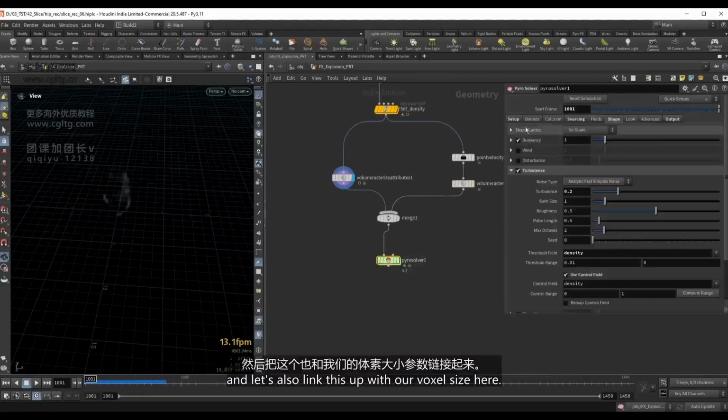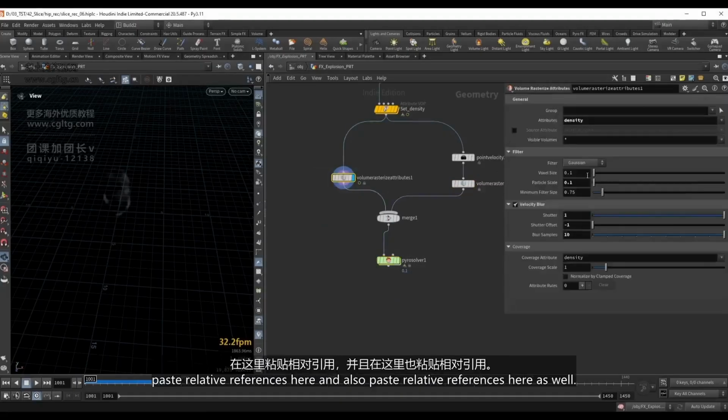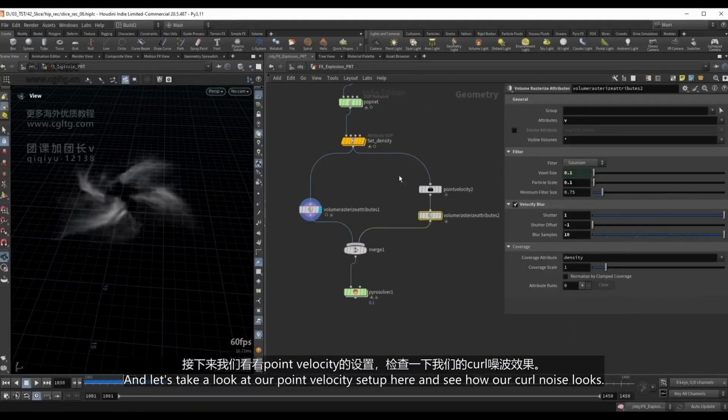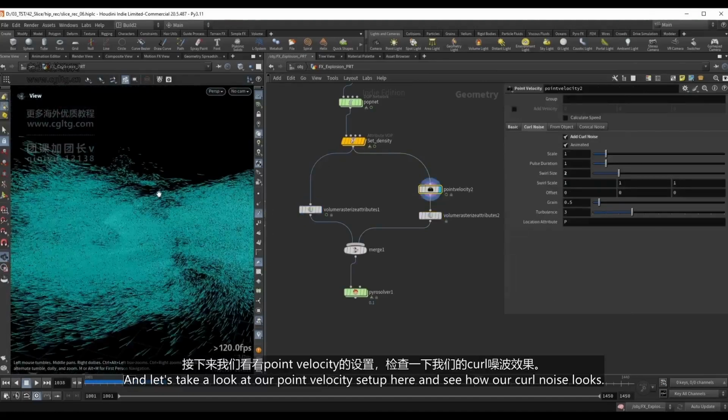And let's also link this up with our voxel size here. So let's set this to 0.1 and copy parameter, paste relative references here and also paste relative references here as well. And let's take a look at our point velocity setup here and see how our curl noise looks.